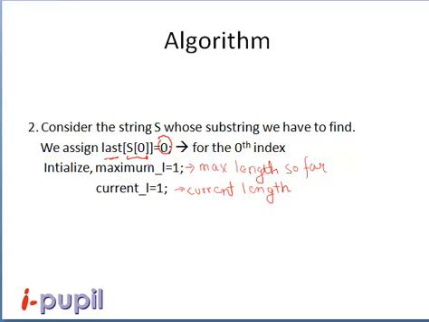We initialize max_L and current_L as 1. max_L indicates the length of the maximum non-repeating substring achieved so far. current_L, on the other hand, stores the length of the current substring being considered. We have assigned values 1 because we have only considered the first element till now.